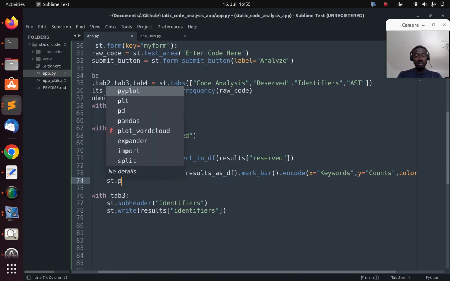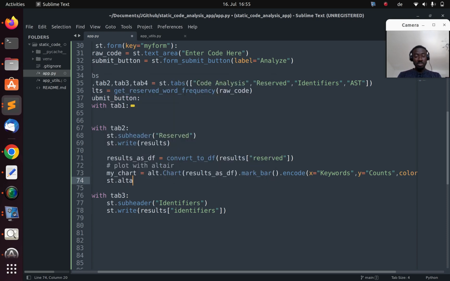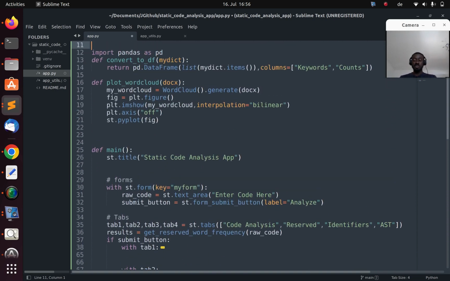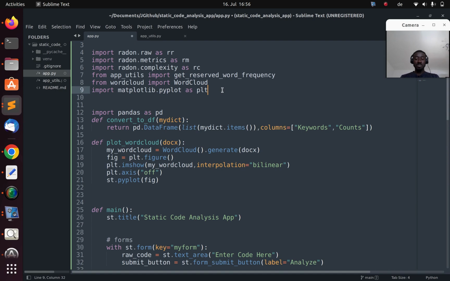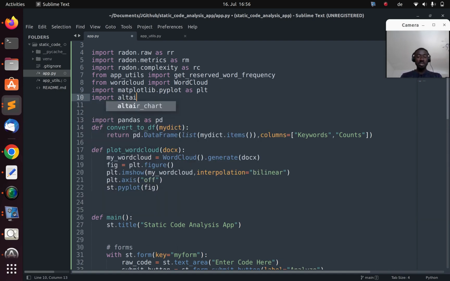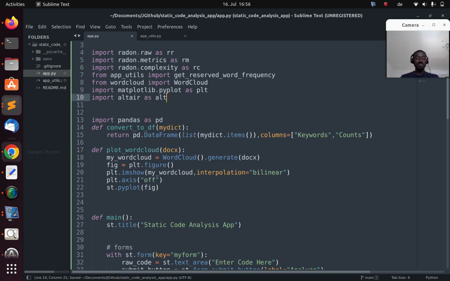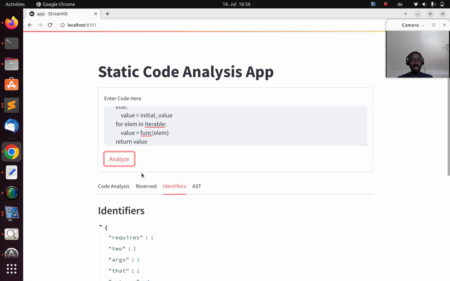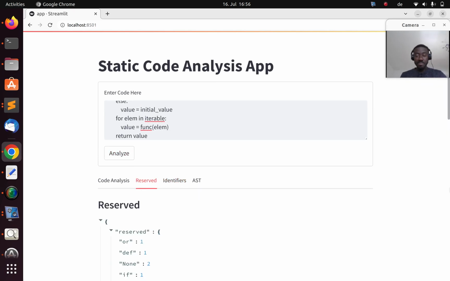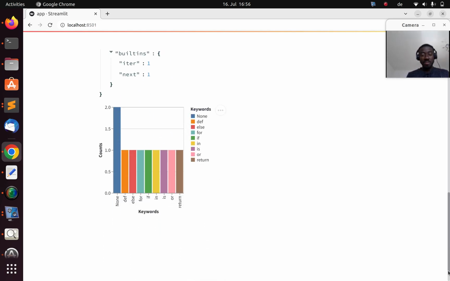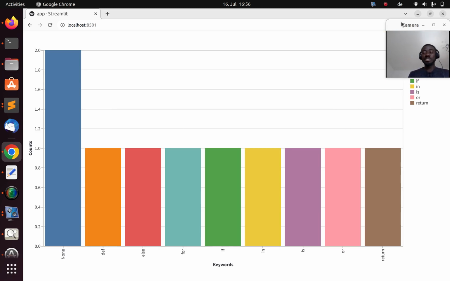So st.altair_chart, my chart. We need to import Altair to be able to see it working. So I have to go up and import Altair as alt. I think it's a very nice plot. So if I go back and analyze it, hopefully it's going to work. If I go back here, we have our plot, right? Very nice plot. Very cool. Yeah, we have been able to do some simple plots.